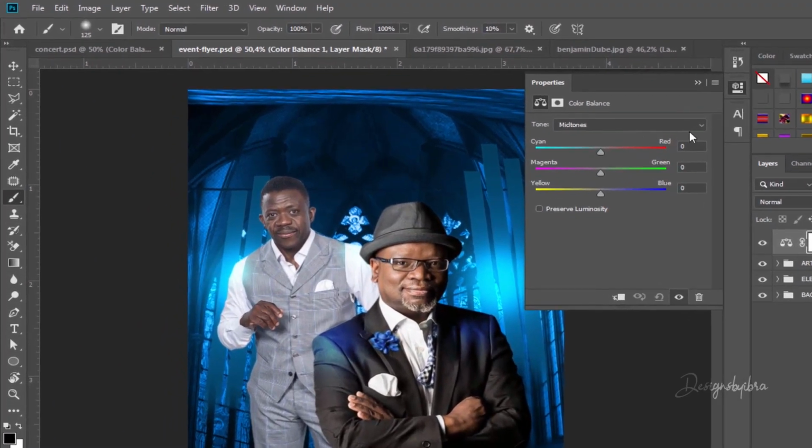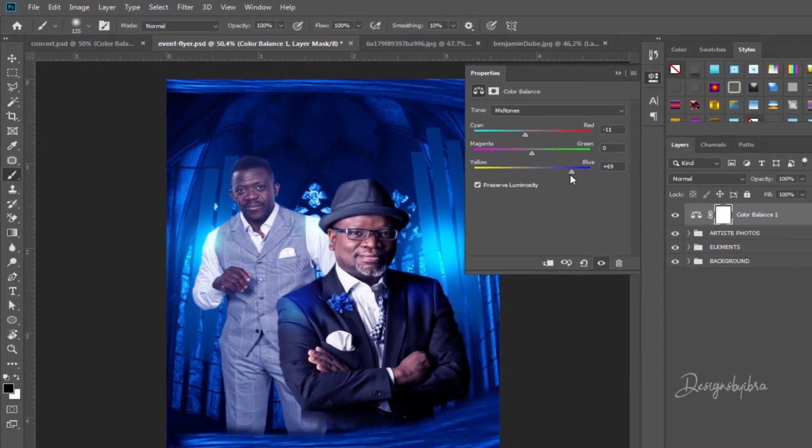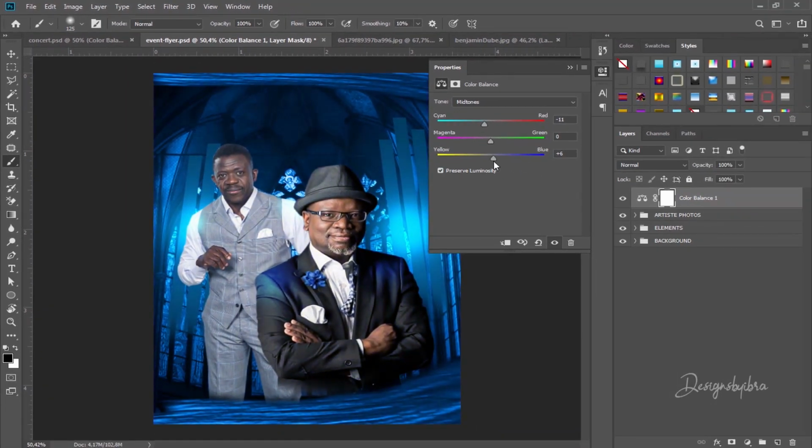Now with the midtones selected, click on preserve luminosity, and now let's move the yellow level here, right, a bit of blue. Yeah, so now you can see that it's blending. Formerly this side it was not, now it's blending with the background a bit. This is what you want to have, so that it blends well with the background.